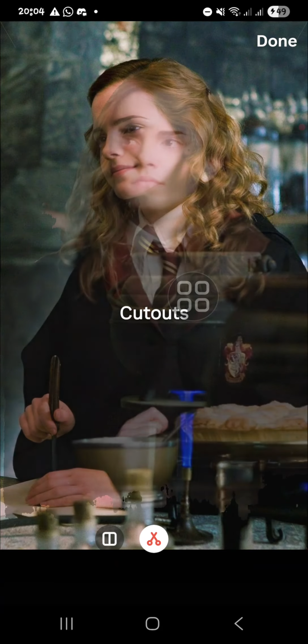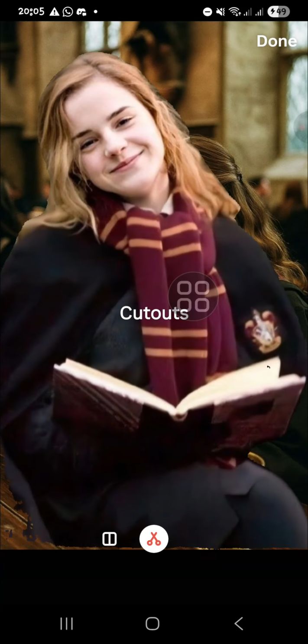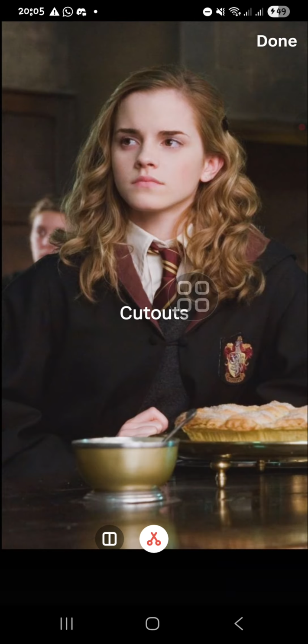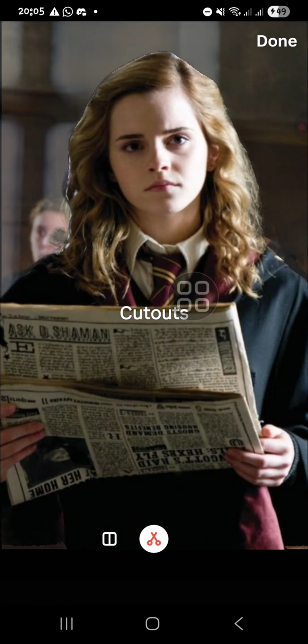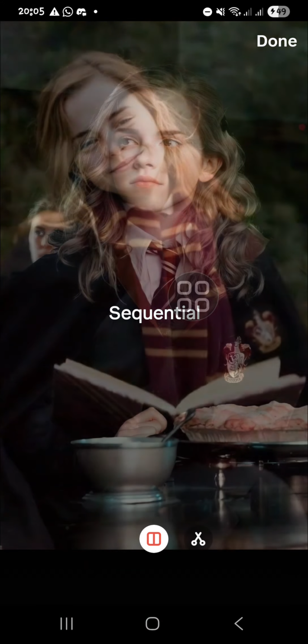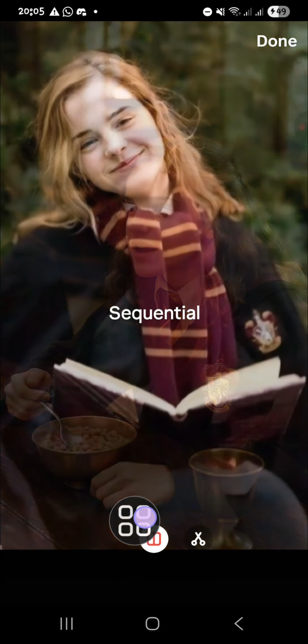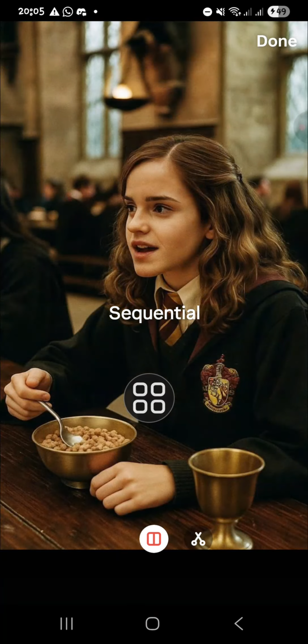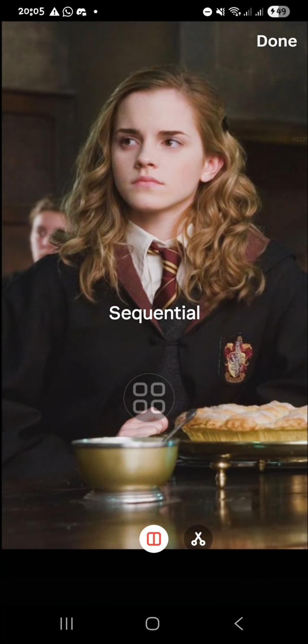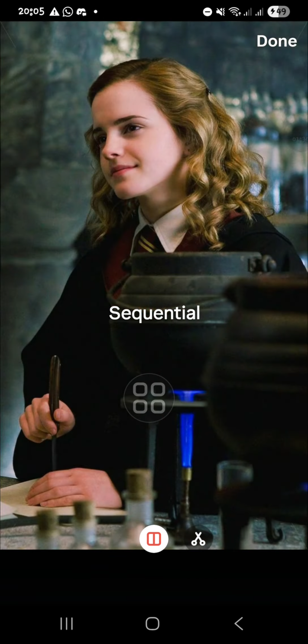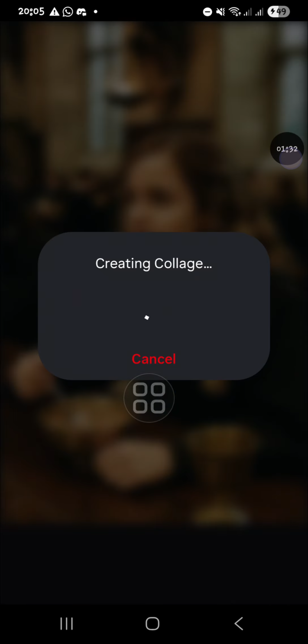This is how the cutout collage looks, and you can change the type of the collage. You can choose cutout or sequential. This one is the sequential collage, and I'm just going to choose cutout because it looks more captivating. So I'm going to change it to cutout.